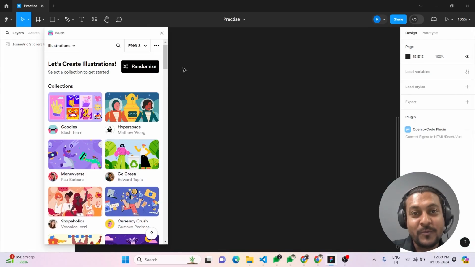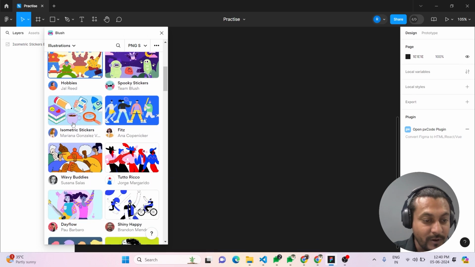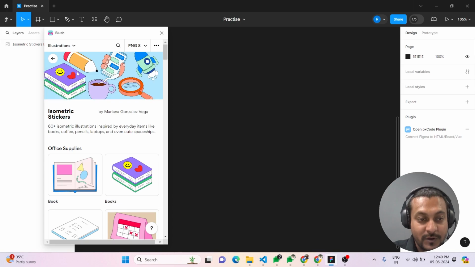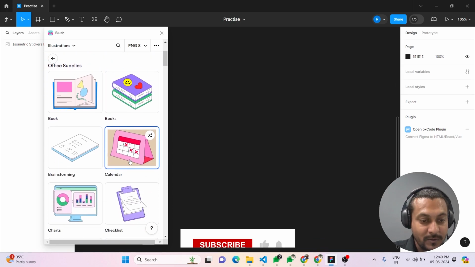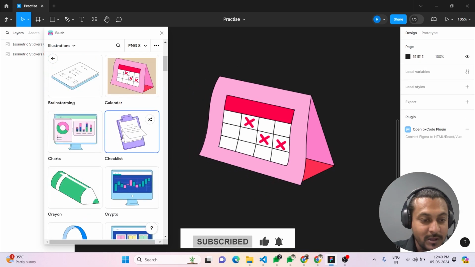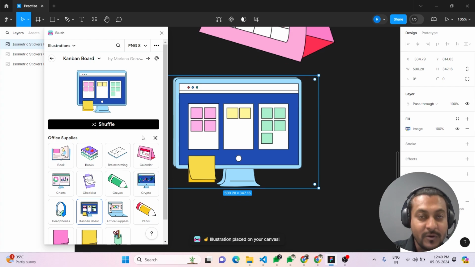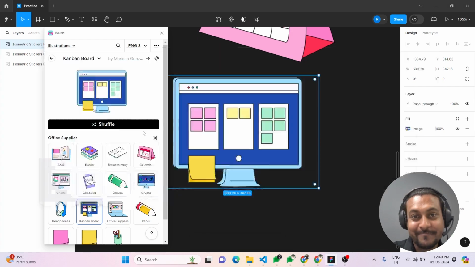Okay, so let's do the next plugin, which is Blush. The Blush plugin gives you free images. They have collections of images and multiple themes. So let me pick one, isometric stickers. Let me just click over here and they give you an image over here. See, there are lots of images, so let me pick one. Yeah, you can use it for your next project.